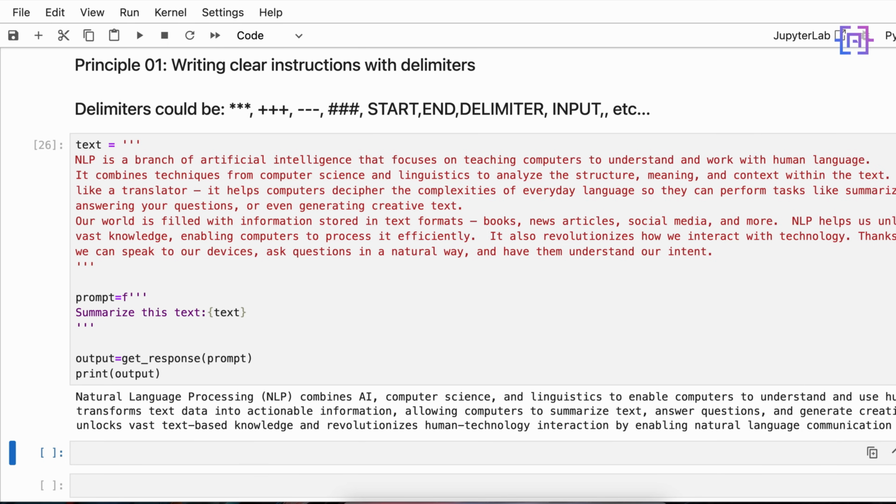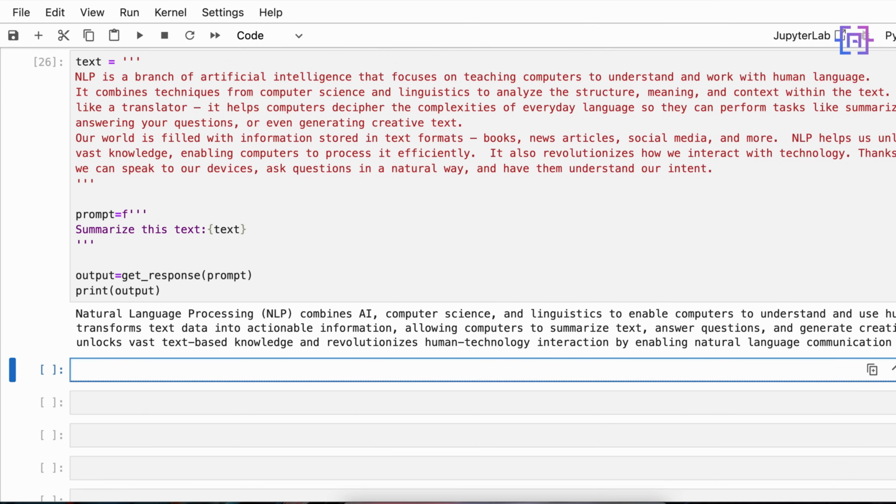Alright, and we get the summary. So while the model successfully produced a concise summary, the overall output remains general. Maybe we want the summary to be written in a way that is easier to understand, or to be translated to another language, or to be in another format like HTML or JSON. So let's go ahead and check how we can improve our prompt.